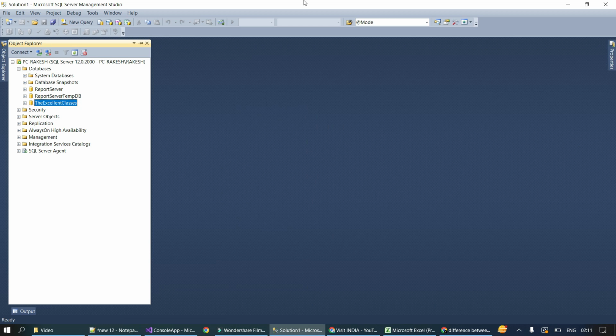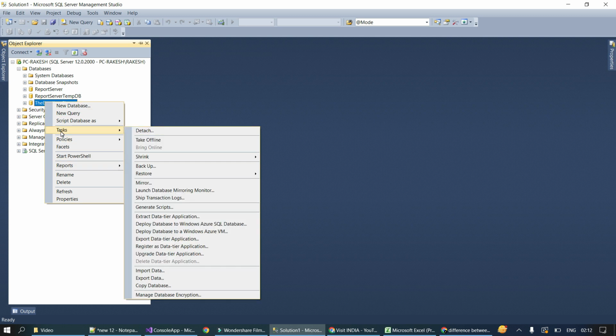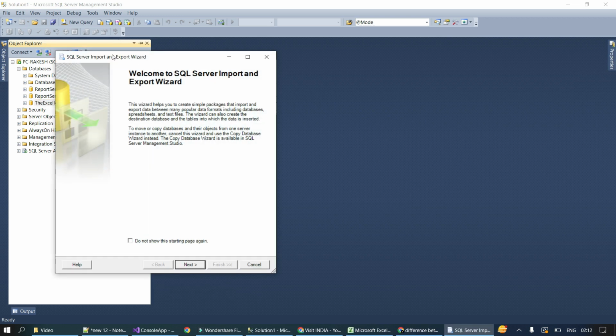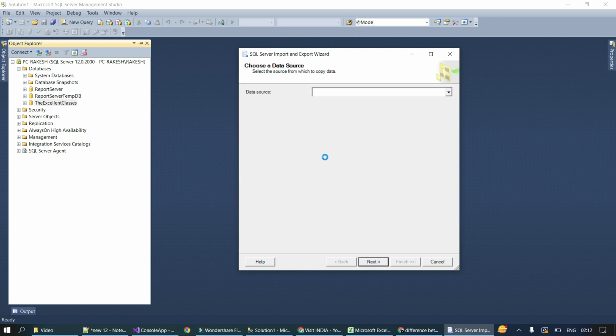So I have opened SQL Server. You just need to right click on your database and click on Tasks. There are multiple options. Click on Import Data. There will be a window. So just click on the Next button.